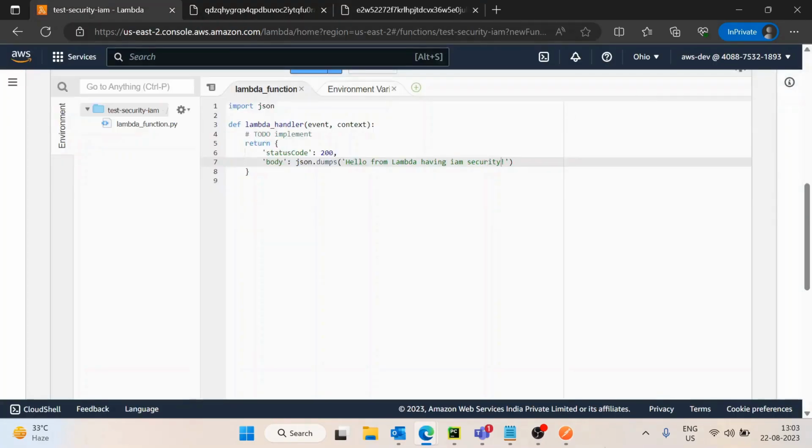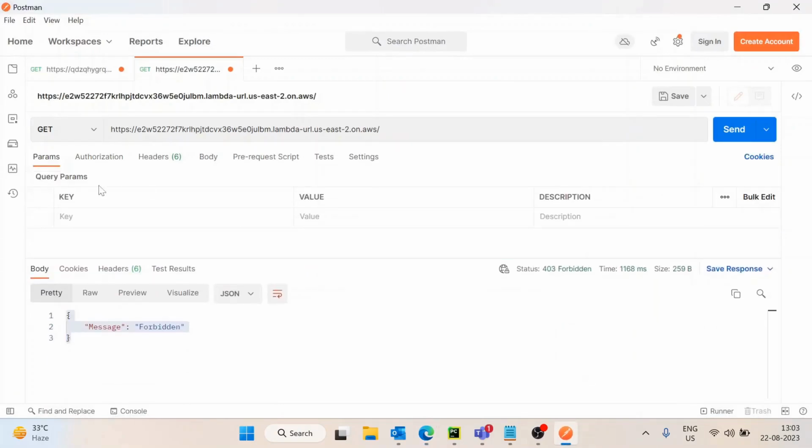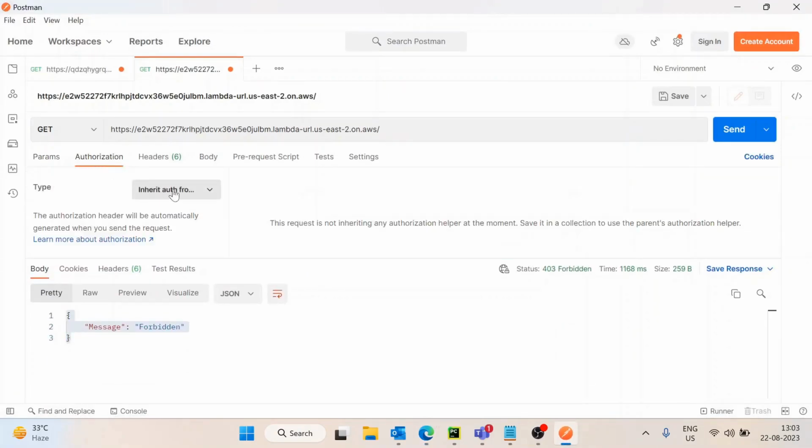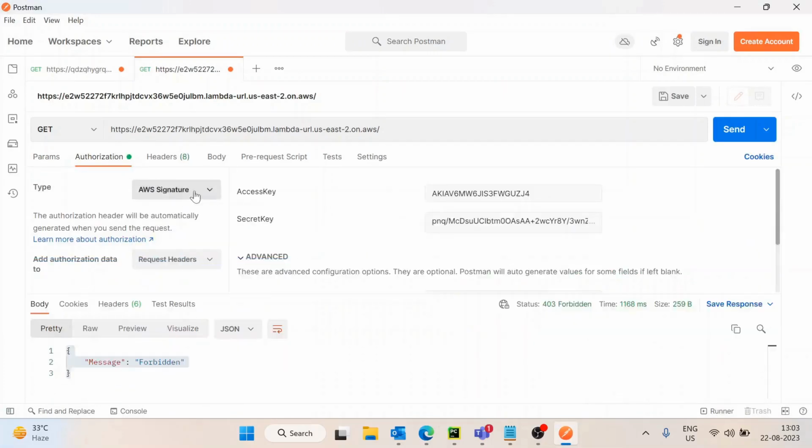Okay, so for providing it credentials, what you need to do is firstly go into the authorization section, and then select AWS signature. Once you have selected the AWS signature, you need to provide the correct access key and secret key, and that access key should have access to this Lambda function.